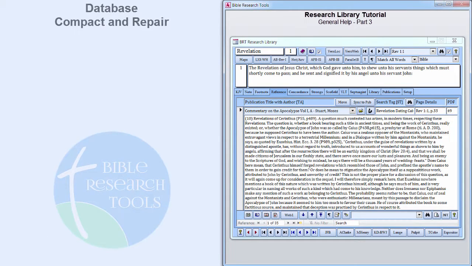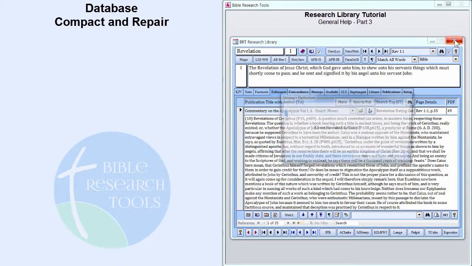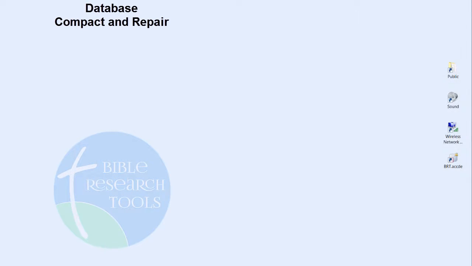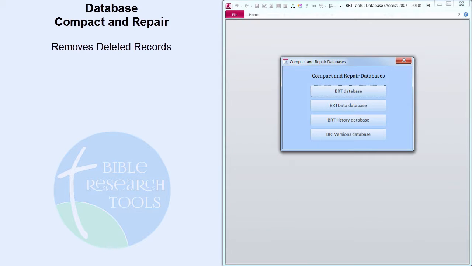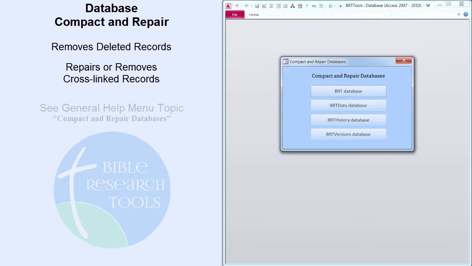Compact and repair functions, found in the BRT Tools database, will remove deleted records from a database and reduce its size. At the same time, it will attempt to repair any cross-linked files or other erroneous data, which on rare occasions is introduced during unexpected power outages and spikes. The General Help file will explain the steps required to perform this operation when needed.